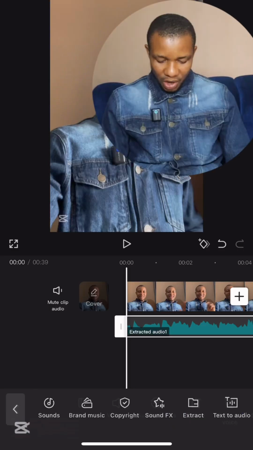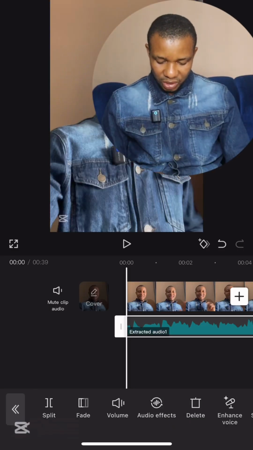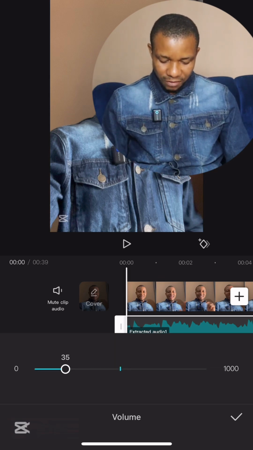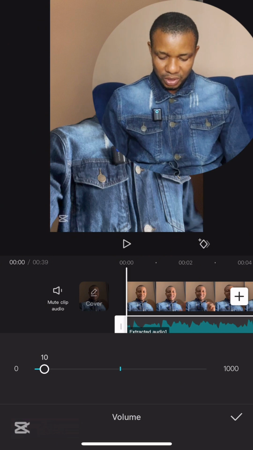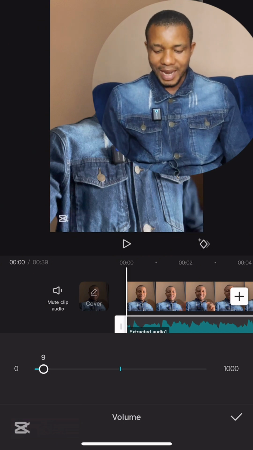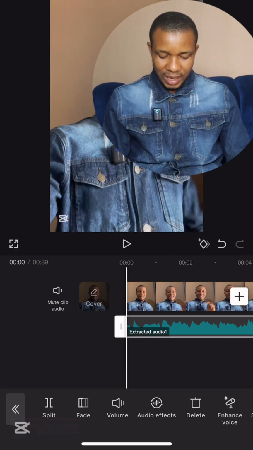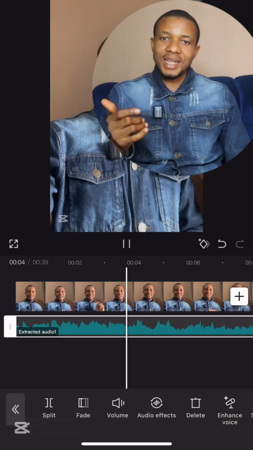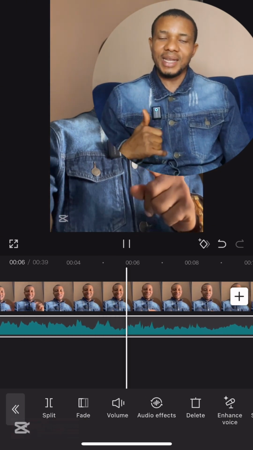So the next thing you will do is, if this audio sound is very high, maybe you just want it to be a background sound, all you need to do is to click on this audio and click on volume and just reduce the volume, so that it will just be like a background sound. And then we're going to play it again. Hi guys. You see, I'm talking and the audio is playing in the background.